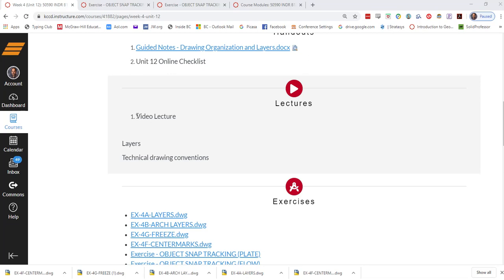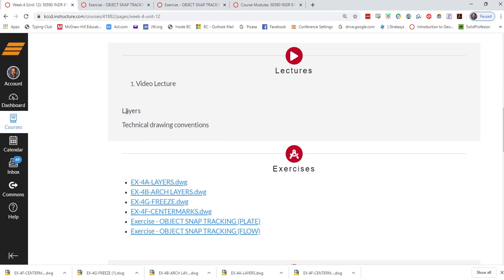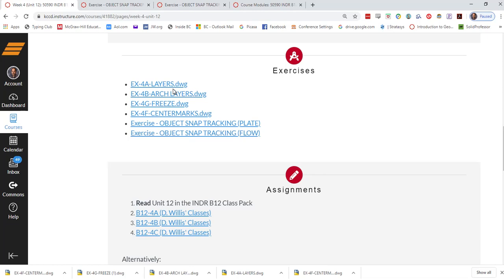The lectures for what we're going to be doing will be captured over here, as they normally are, and the two big themes for the week: layers and technical drawing standards and conventions. There are quite a few exercises you'll be downloading, so download all 6 of them, and at different times you'll be asked to open them and work on them.